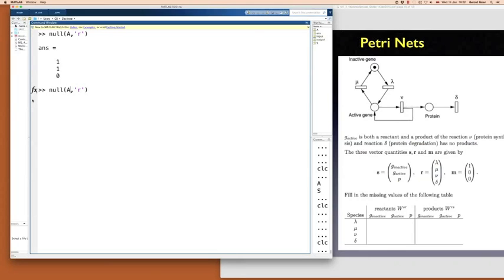Now let's look at the other thing. I use the same line from the command history. It's the null space of the stoichiometry matrix. And that was supposed to give us the so-called T invariants, which for us means what reactions taken together will leave the amount of particles unchanged. So if we assume we have some certain concentration, certain numbers of active and inactive genes and proteins, what combination of reactions will leave these numbers unchanged?